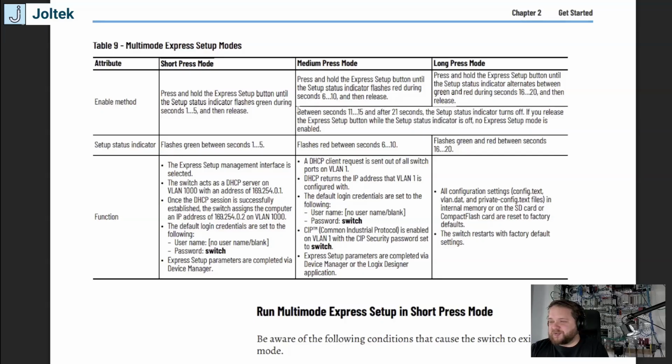And you'll notice that there are other descriptions. So between 11 and 15 and after 21, the setup status indicator turns off. If you release while the indicator is off, no Express Setup mode is enabled. It is a little bit confusing, I will be completely honest with you. For those who are doing this for the first time on actual OT hardware, once again, make sure that you're doing this with something you are comfortable with that is not part of production, because it will basically erase the current settings on a switch that may potentially be running equipment.